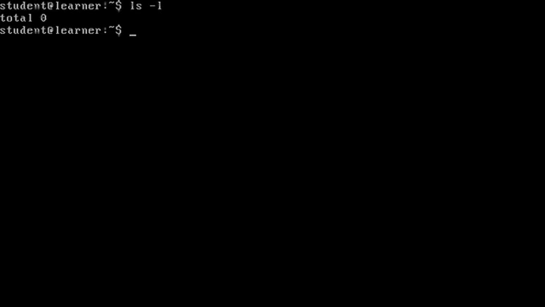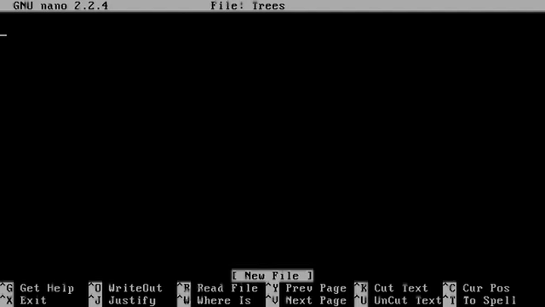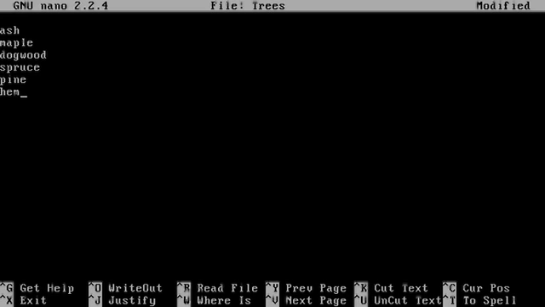Since this is a pretty basic and foundational topic, I'm going to go ahead and go through a couple more examples. You can see here that I have an empty directory, and I just opened a text editor called Nano, which I'm going to fill with a couple species of trees. This is all for the example's sake. Whenever you want to learn to use Nano, it has very helpful commands down at the bottom.